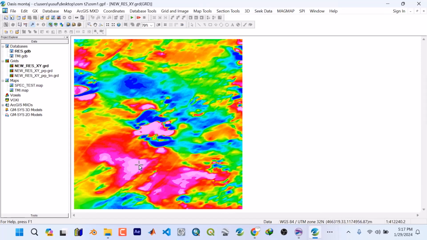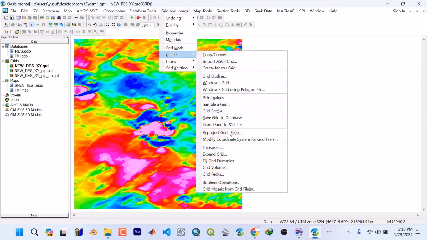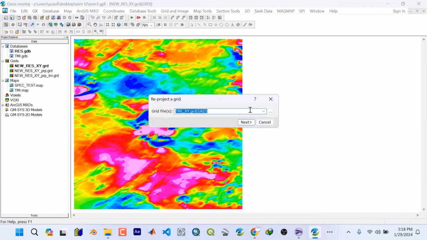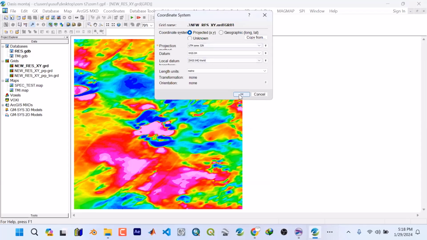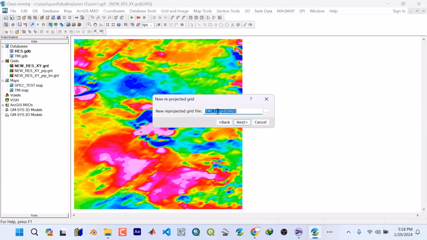The work is here. Now, how are we going to do what I'm saying? We have this grid. We need to reproject this grid into lat long. Before we can do it, reproject, select the grid, this. Okay, next. Everything remains the way it is, then click OK. And now I will call it new res lat long.